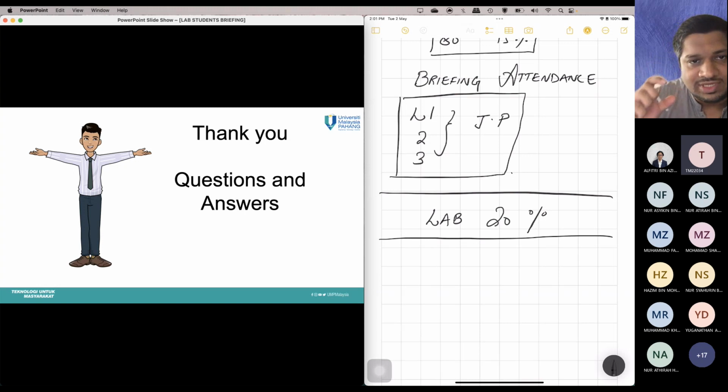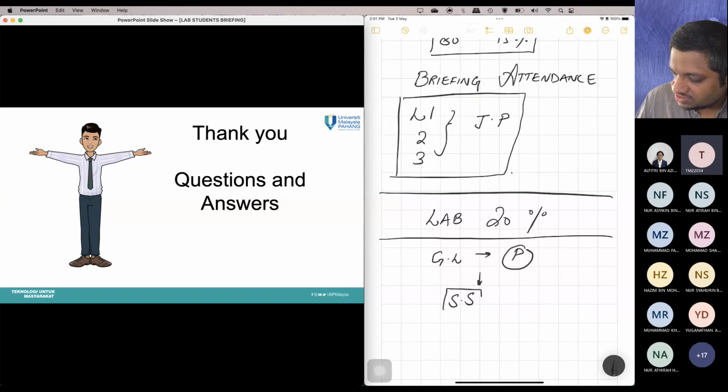Make sure to take all the pictures, you should have all the data, and the group leader should print the report and take it to the lab, get the signature on the safety sheet, and then get it verified by the PIC or the JP. So this was all about the lab briefing today. If you have any questions, I'm open to questions.